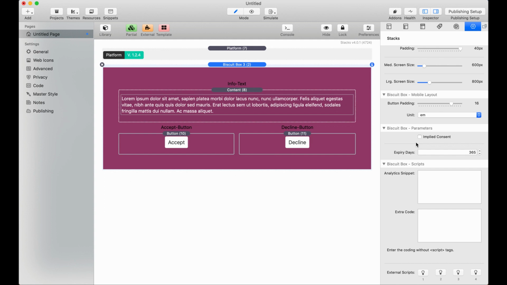Next, the expiry days actually speaks for itself. This means how long it takes until the Biscuit Box pop-up is being displayed for this particular visitor again. You can set this to a minimum of 1 or whatever high value you would like, but a year seems to be a reasonable value.